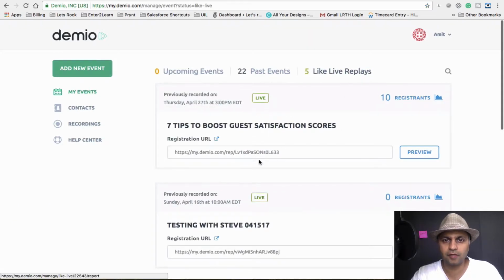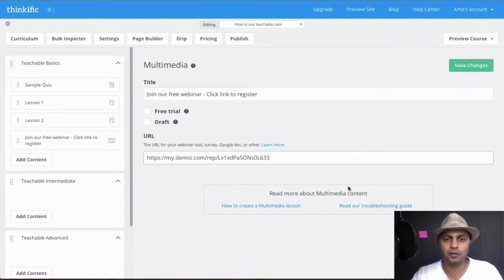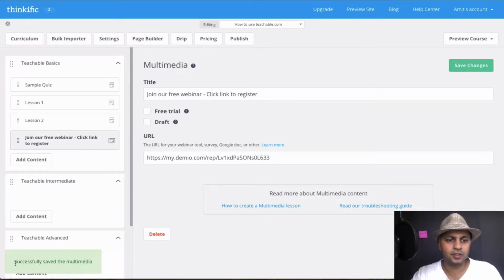So let's say I go to this URL, this is my registration URL for a live-like webinar, which is what they call it, which is kind of like a pre-recorded webinar. So now it says successfully saved the multimedia, because this page does support iframing and my page did not. So you can put a URL in here, and if it's any of these URLs like Survey Monkey or Google Doc, I'm pretty sure they support iframing. So that's how you would do this.